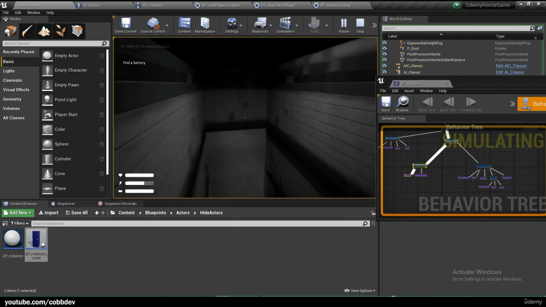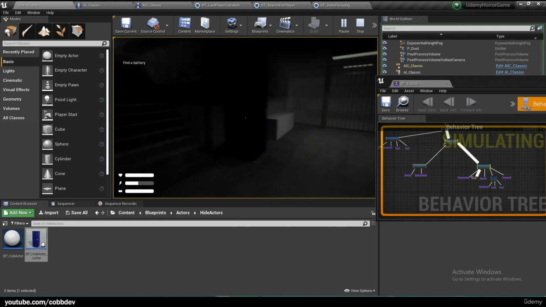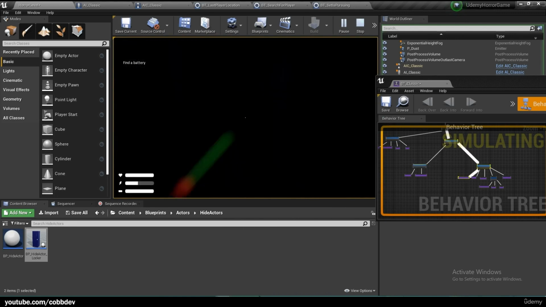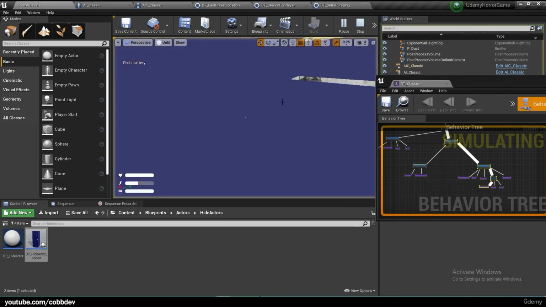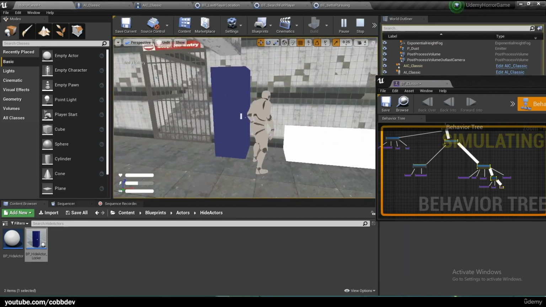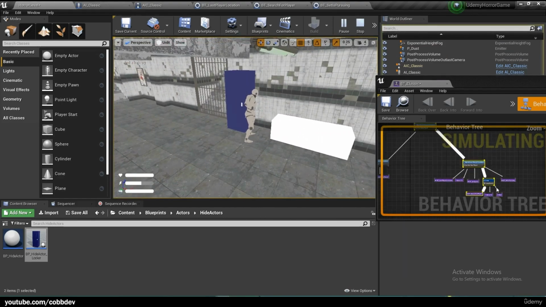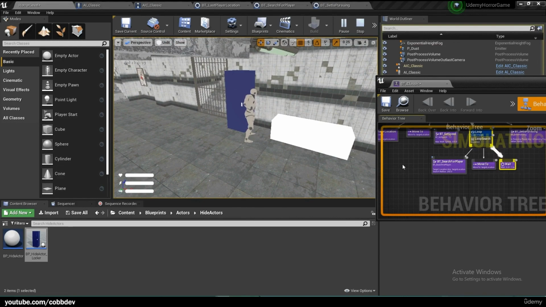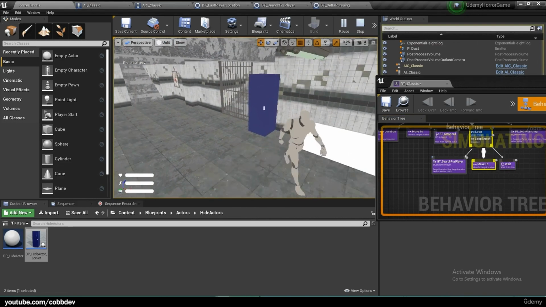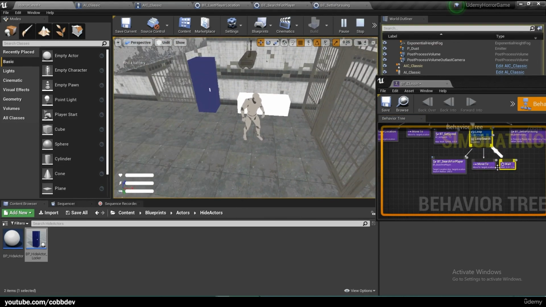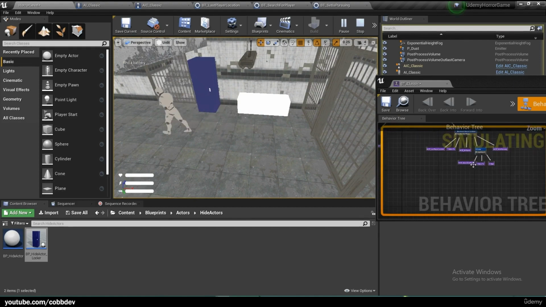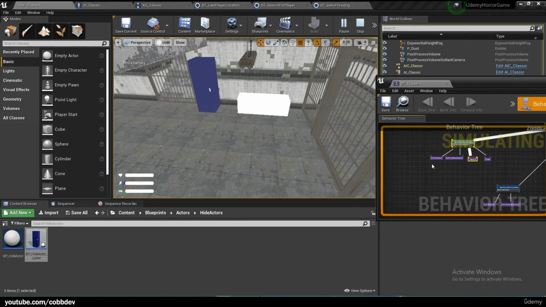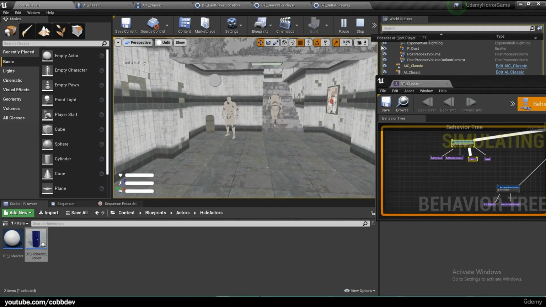So let's have him see us. He's chasing us, he's chasing us. Now he's searching for us by going to the last location. Shift F1 and eject, and watch him. So we went to the last location. He's waiting for the 1 to 3 seconds. He's searching again. He's looking around. I don't know if that was 2 or 3. That was 3, and he has given up. So he's going back to his patrolling.